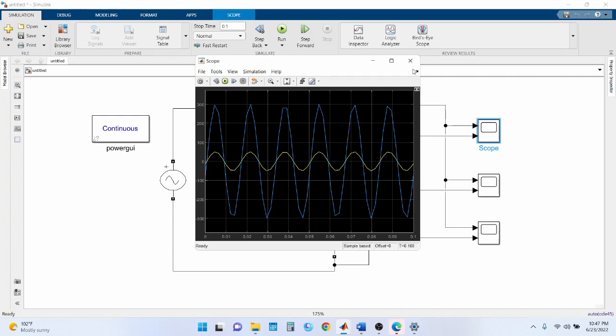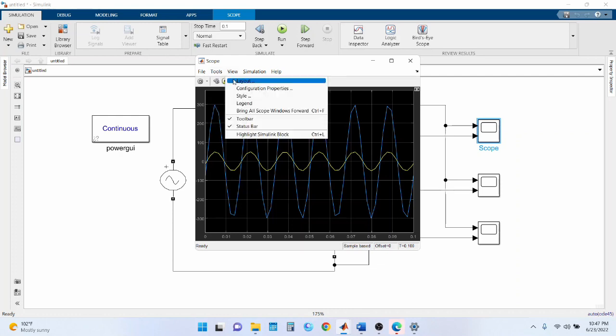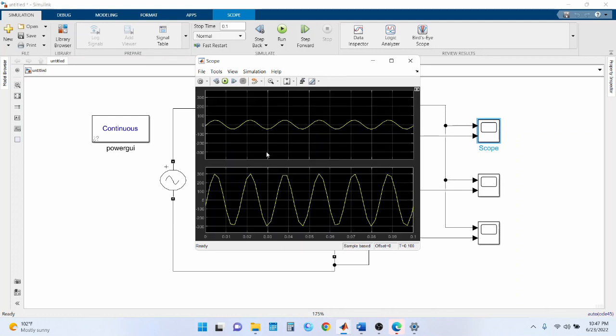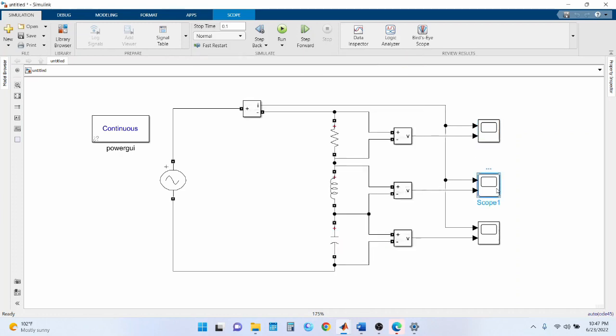All right, there are two problems here. The current and voltage are on the same graph. I can go to view, layout, and select two boxes that will split the current and voltage into two individual plots, right? Now the current is separated from the voltage, and obviously it's easy to observe that. Similarly, I'll apply that for the rest of the two.